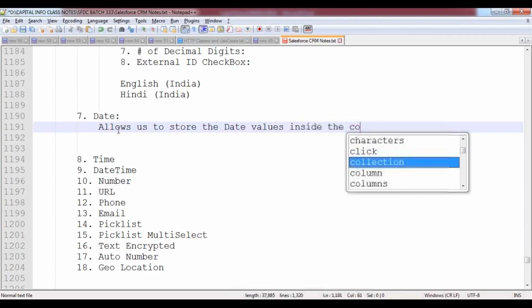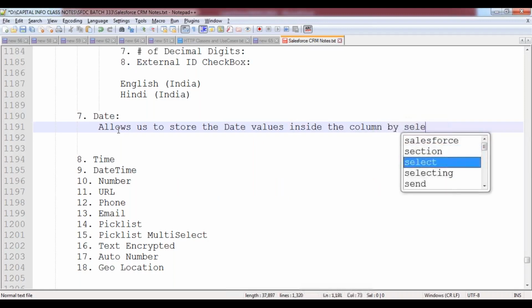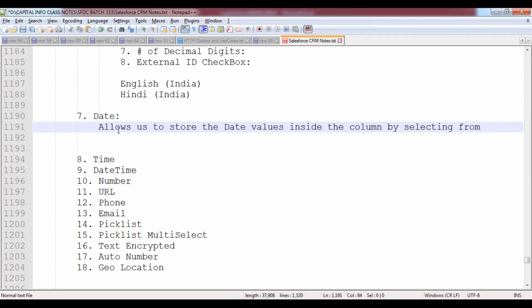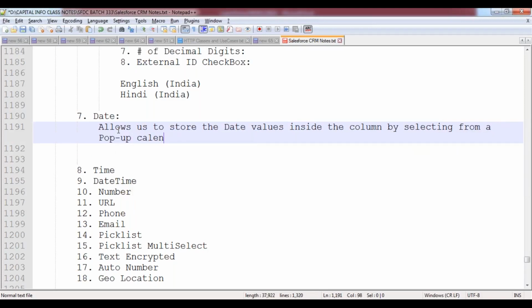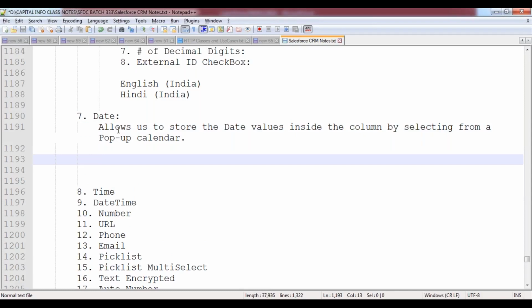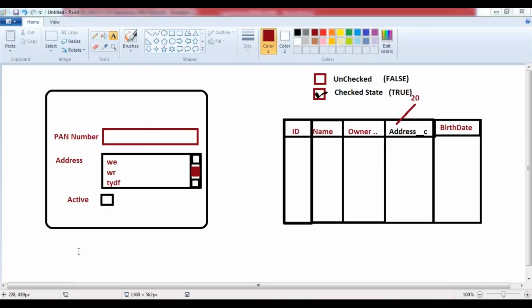Date data type allows us to store date values inside the column by selecting from a pop-up calendar. Pop-up calendar means what? Salesforce is going to prepare a calendar for you. For example, let me show you.